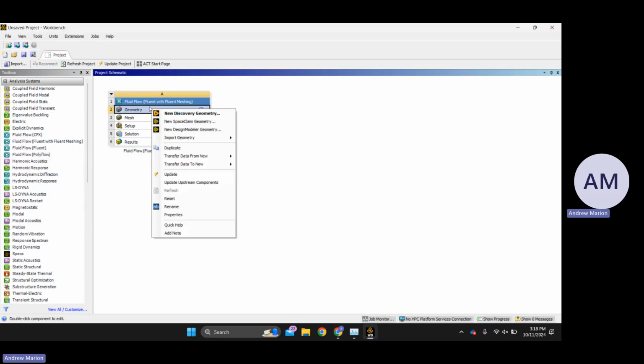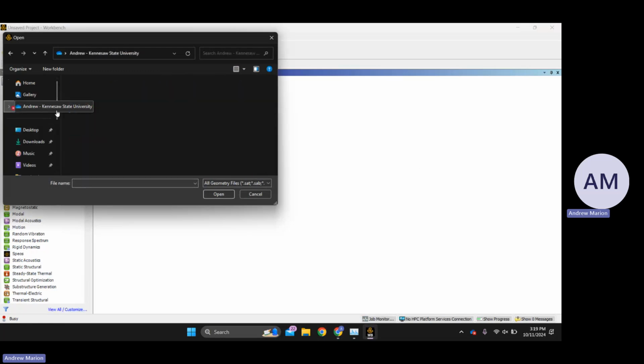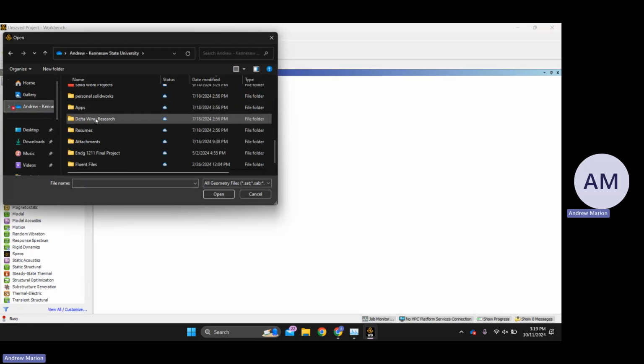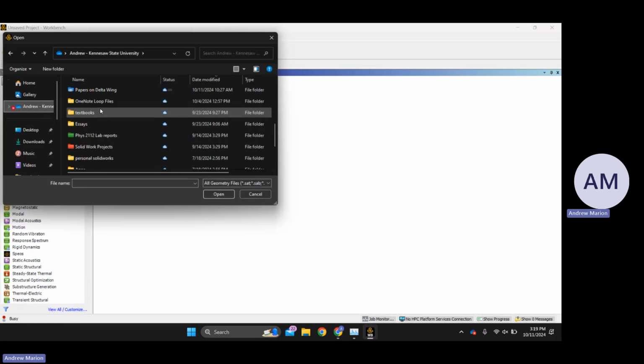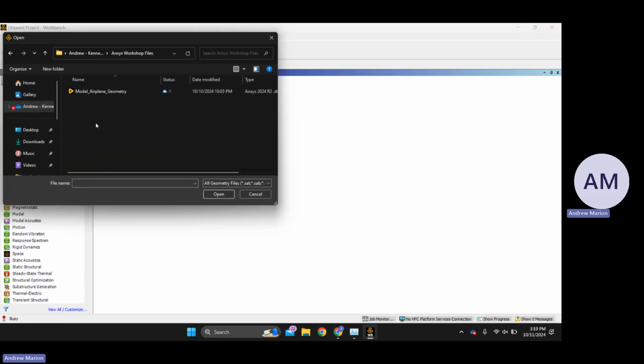All right. So now we're going to right click on geometry. This is where we're going to import that geometry file we have. So you're going to right click, go down to import geometry, and then click browse so you can find it. It'll be in your OneDrive. Too much stuff in here. Ansys workshop files.